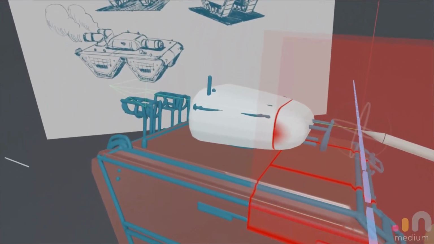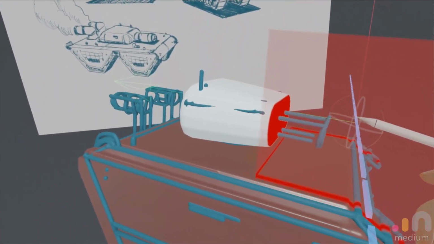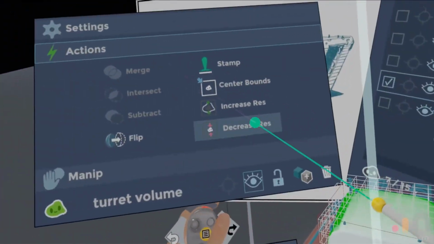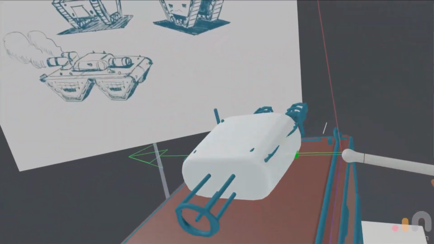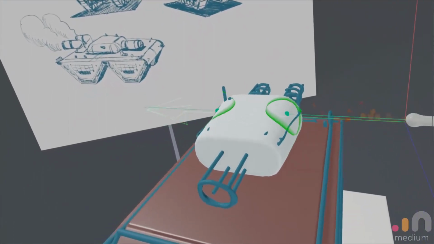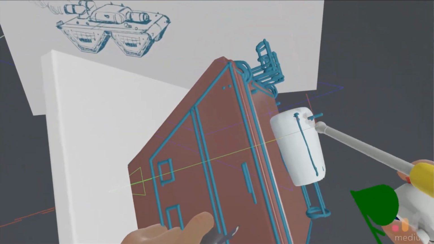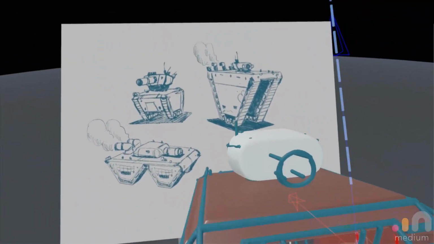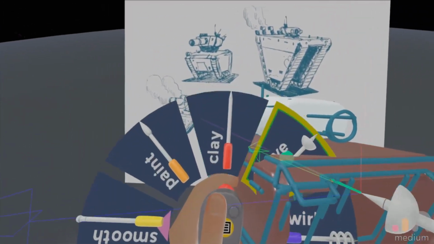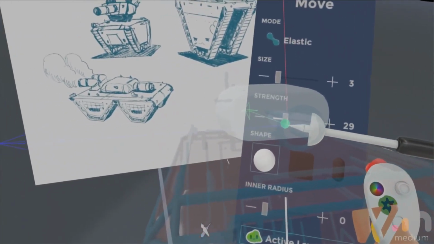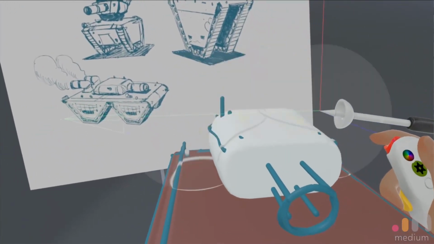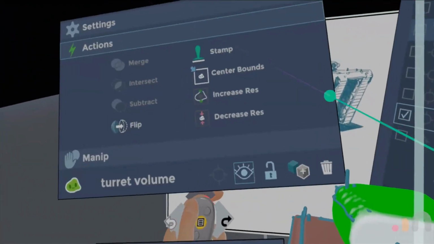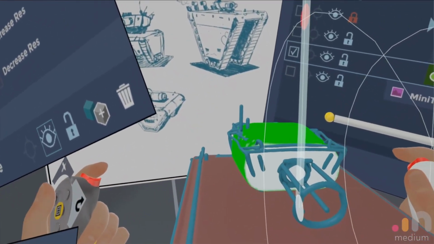So I'll be using the square clay tool to trim the front off a bit and increasing the resolution just to smooth out the edges at the curved areas. So just remember, primary forms first, just don't noodle in the details yet. And then you'll find this method of working in VR will make a lot more sense.